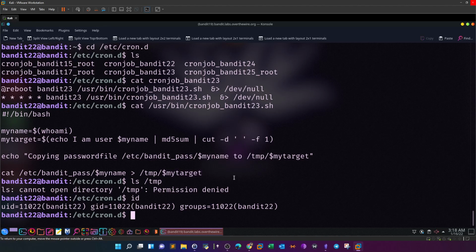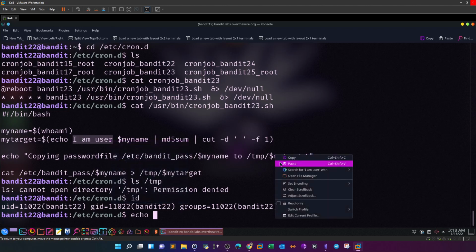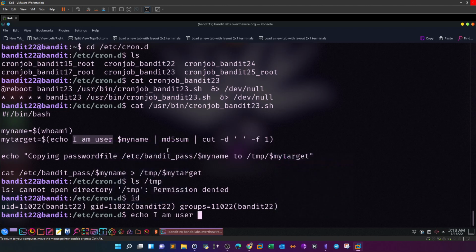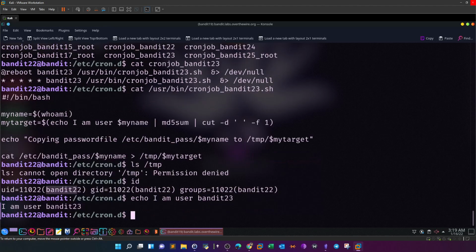Let's see how we can do this ourselves. Let's say echo, and take this, and then my name. The name here will hold the value of the whoami command. In case of the user bandit23, it will be bandit23, not 22. So we're going to take this and say 23. Next we're going to pipe this to md5sum to extract the hash.